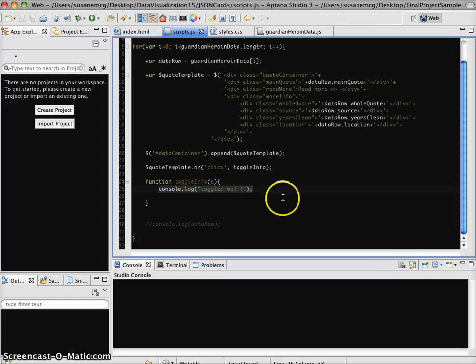So to do that, we are going to need to think about how we add classes and information. We need to figure out whether the more info is showing or not. And then if it's showing, we need to make it not showing, and if it's not showing, we need to make it showing, right? And we do this by adding and removing classes.